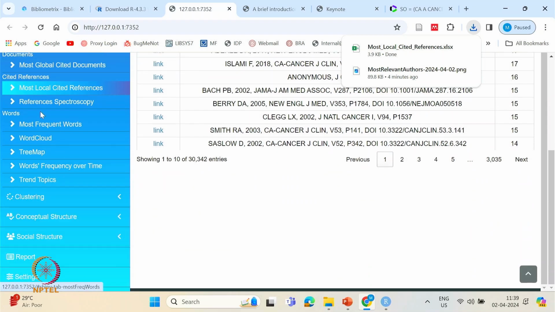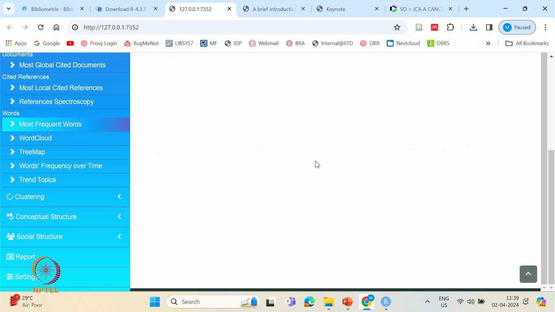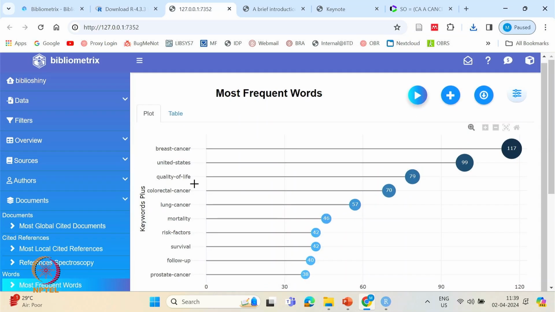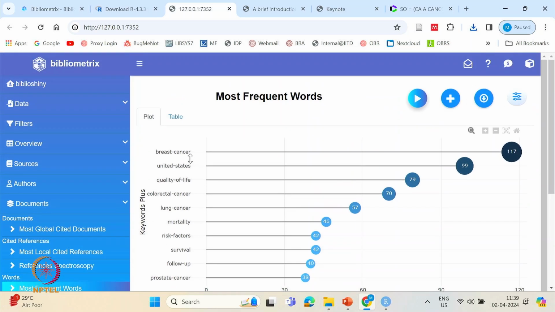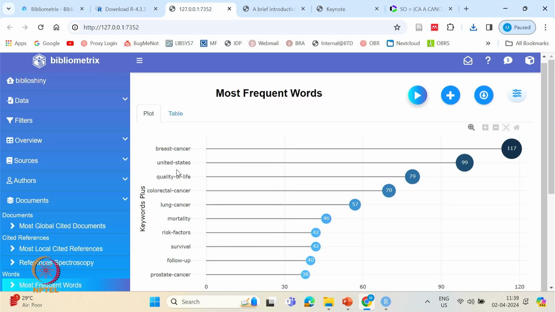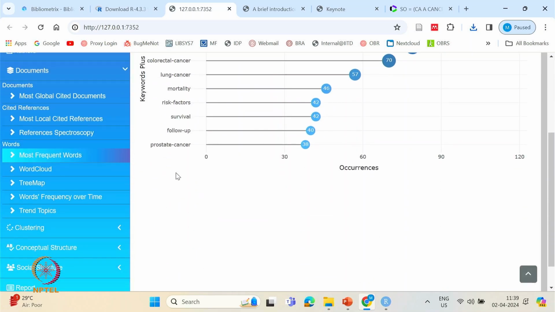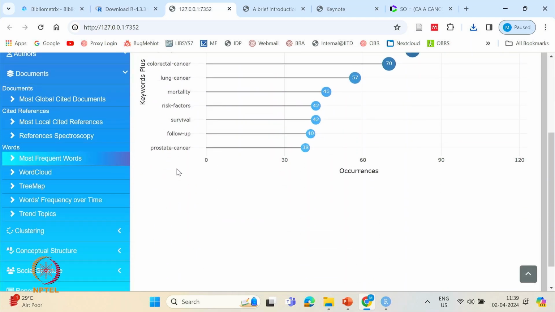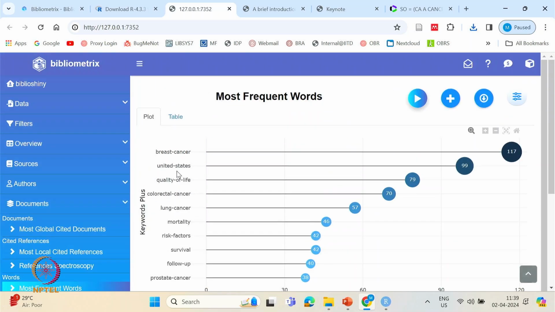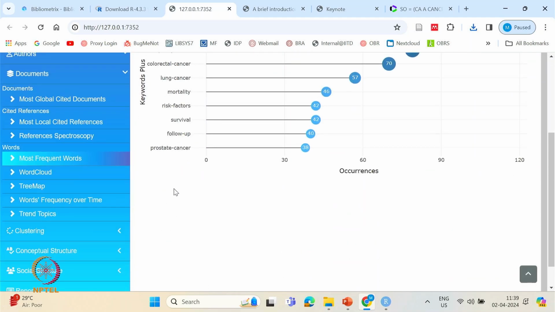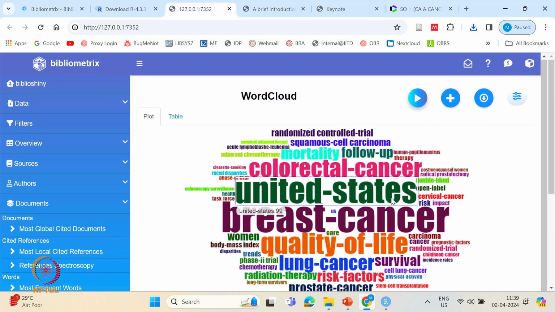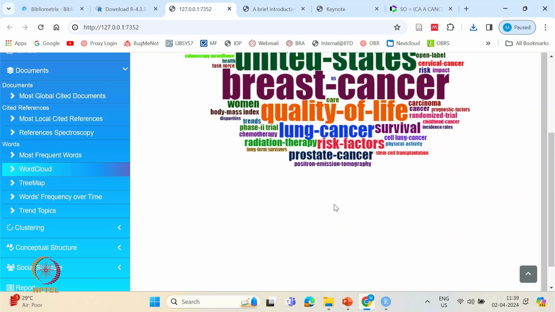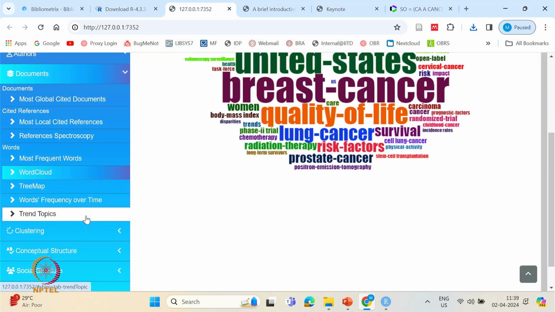Another option is the most frequent words in articles published in this area. If you know the major keywords of this journal, the major words used by researchers and authors in published articles, we can look at it using the most frequently used words. Another option is a word cloud, a similar kind of keyword analysis that we can look at.